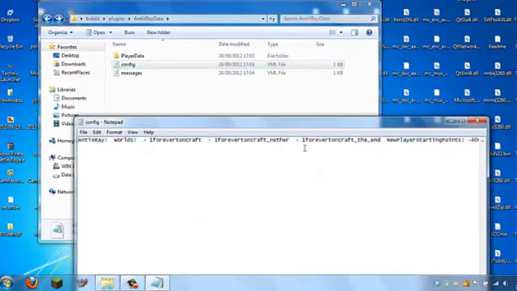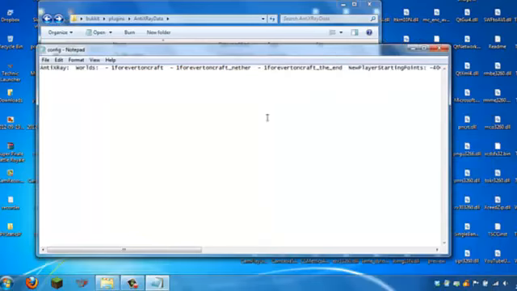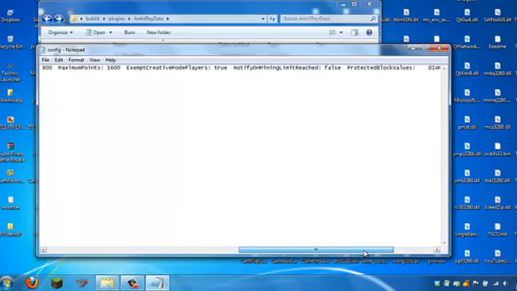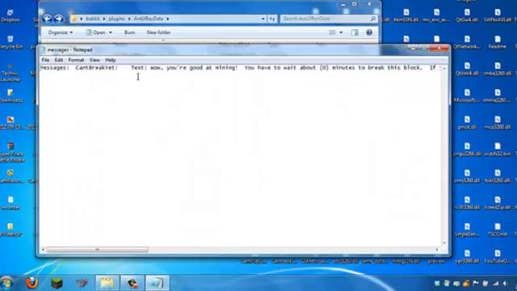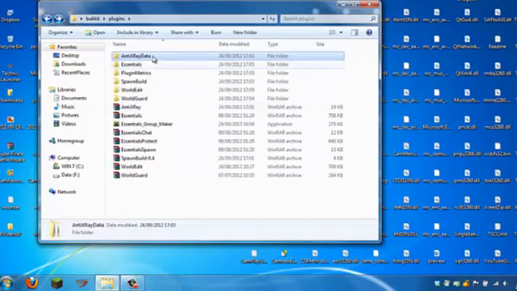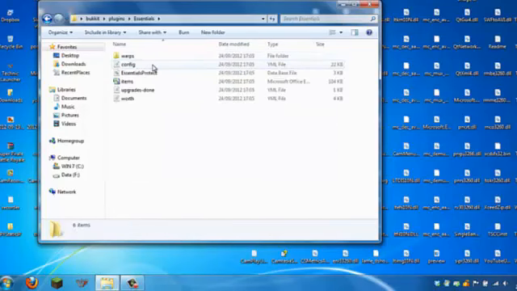Configs, anti-X-ray worlds, so it automatically creates things. New player starting points, minus 500. Points earned per hour played, maximum points. Protected block values, diamond door, emerald door. So it's basically protecting all the good stuff there. Messages. You have to wait about however many minutes to break the block. Okay, so that sounds alrighty.